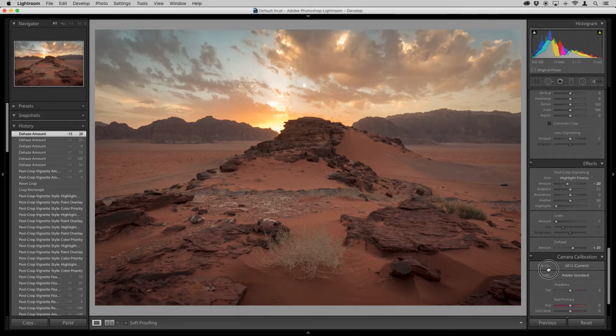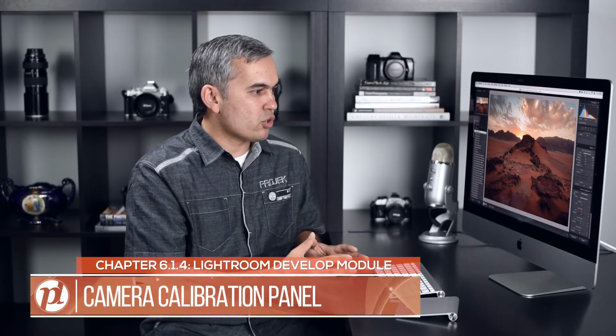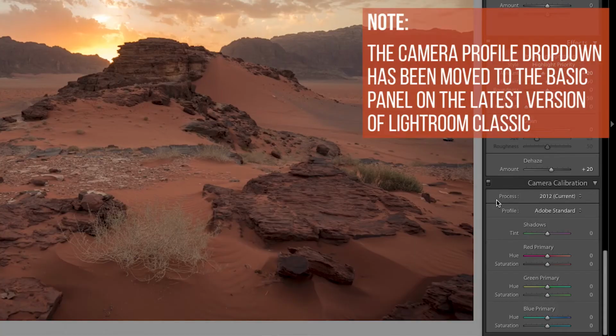Now we're going to come down to camera calibration. Now the camera calibration submodule in Lightroom is a pretty important one, so let me explain why. First of all, when I edit images, as you will see later on in the case studies, I actually start here when I start developing images. And the reason why I do this is because there's one important thing right here, and it's called profile. This is the camera profile.